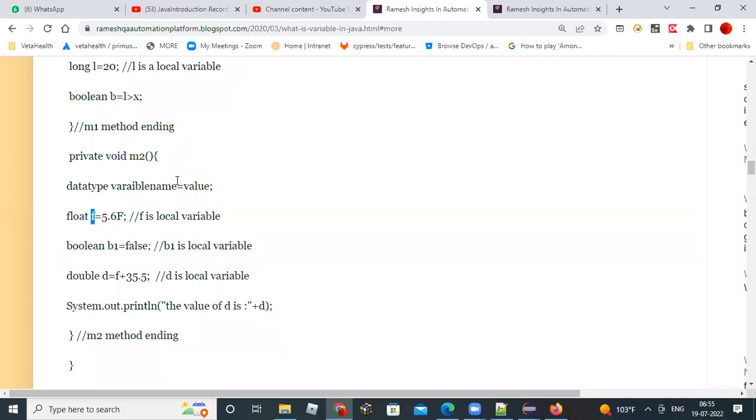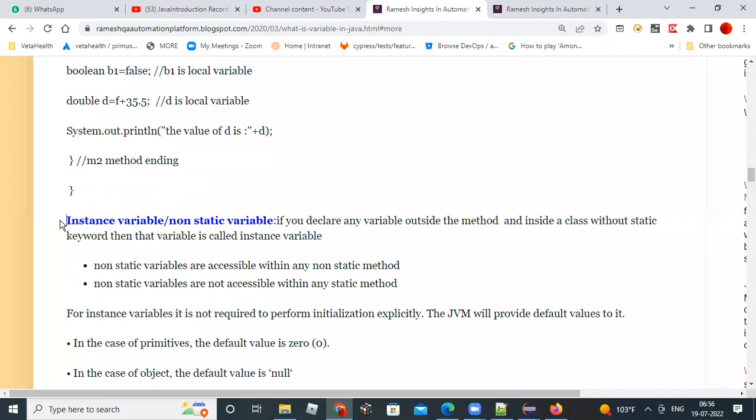So anything you want to use in that method only, you can make them local variables. Sir, I don't want the variable in only one method, I want to use it in multiple methods. Then don't declare it as a local variable. Then you have the option of instance variables or non-static variables.